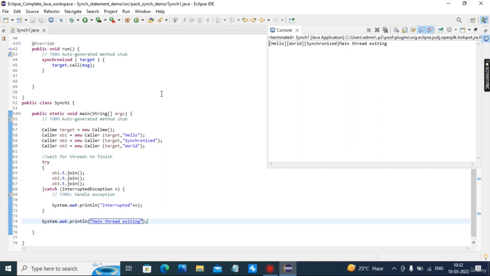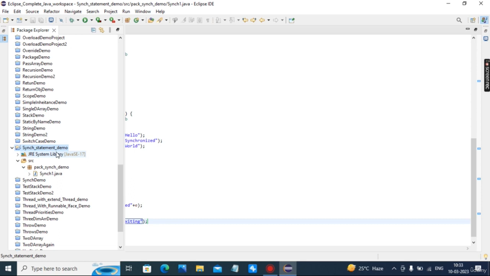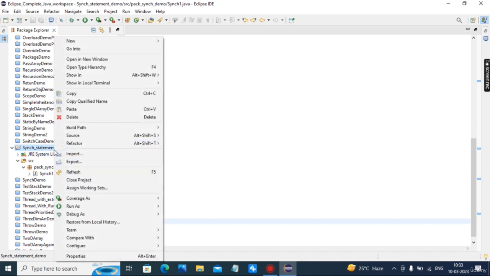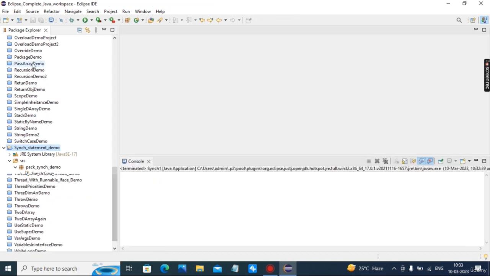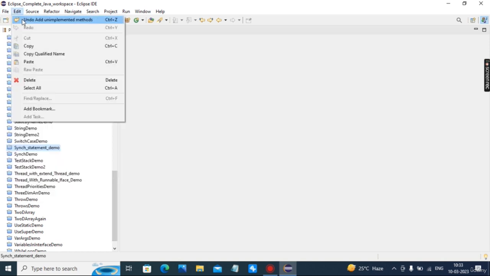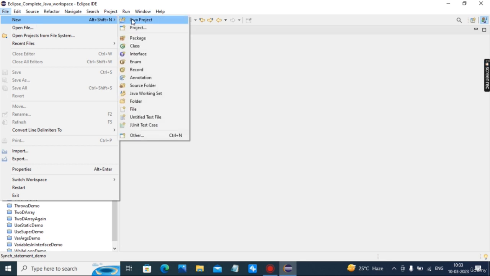Now we will see inter-thread communication. The example of producer and consumer that we have seen in the theory part. So we will see it in both ways. First is the not expected output, the incorrect implementation of producer consumer, and second is the correct implementation of producer and consumer. So first of all we will see the incorrect one and then the correct one.